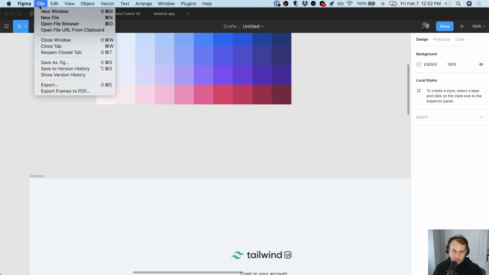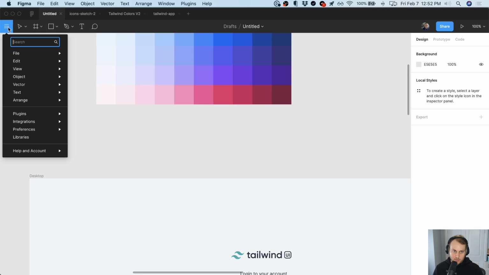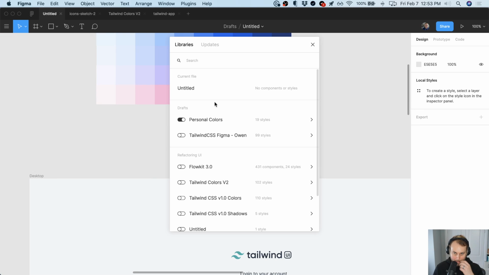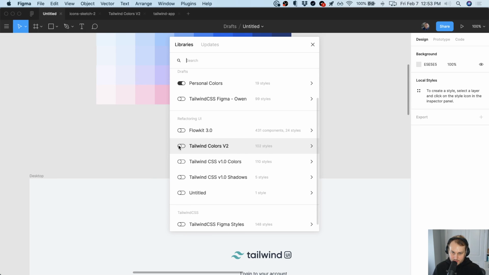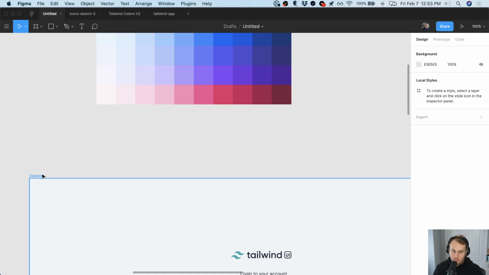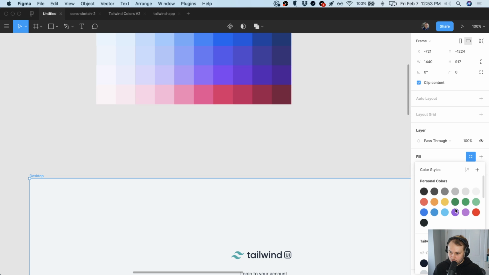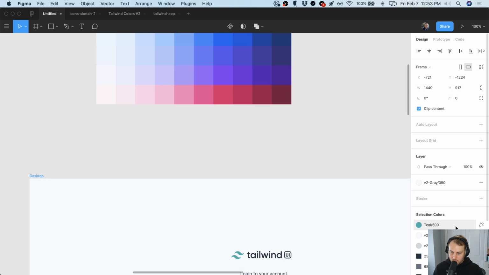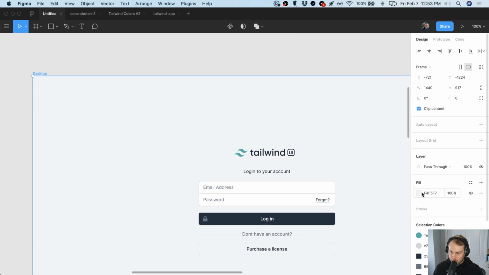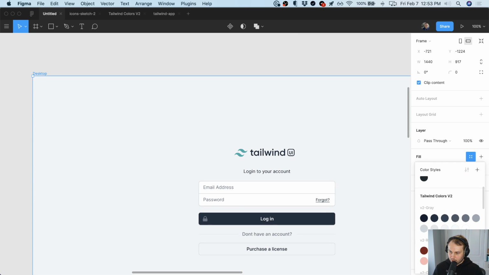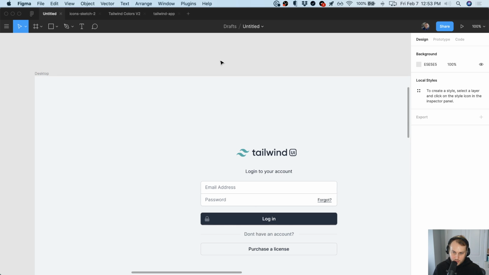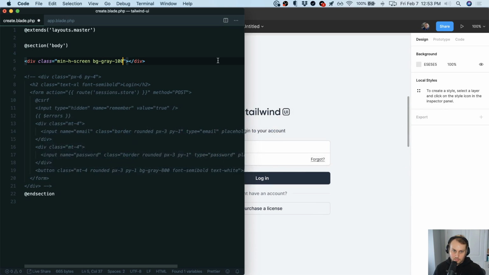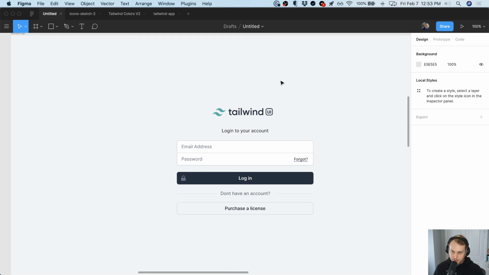Let's import library. Where do we get that stuff from? Tailwind CSS colors. So with any luck, we should have the new colors here. So that's not right. So it's probably 100. Yeah. All right. So we're going to have a 100 background here. We're going to have some padding and stuff, but we can figure that out as we go.